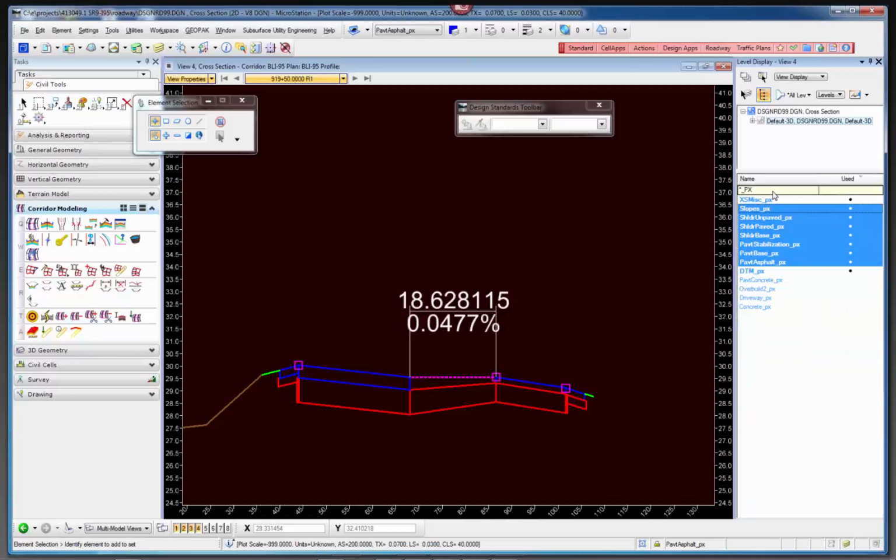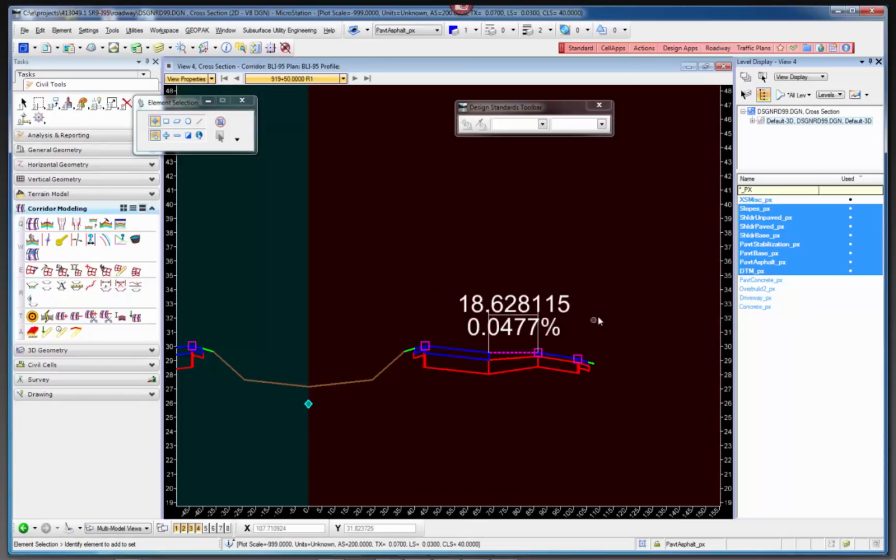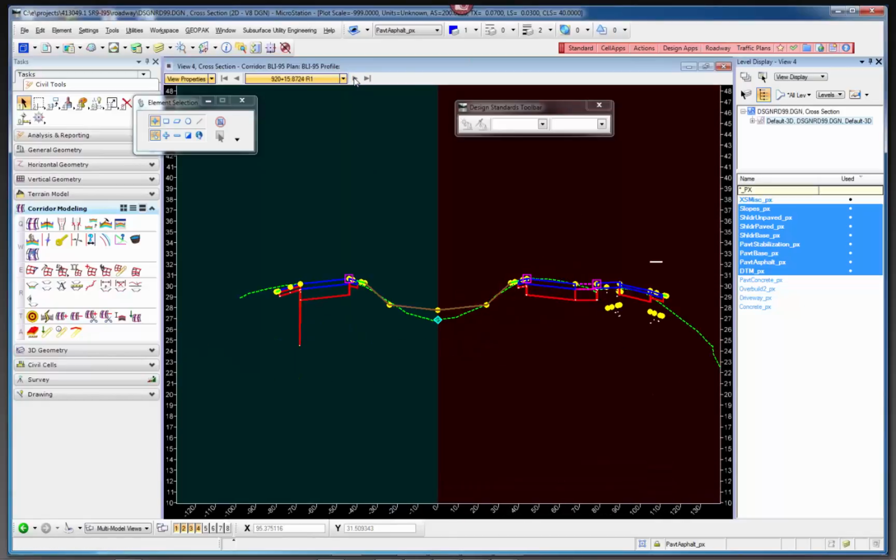I always wanted to be able to filter them. And then that will draw, I don't know why that one didn't turn on, but that will only draw those, and then it will step through your cross sections a lot faster.